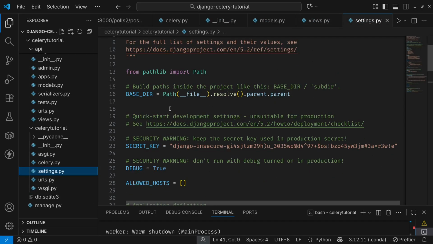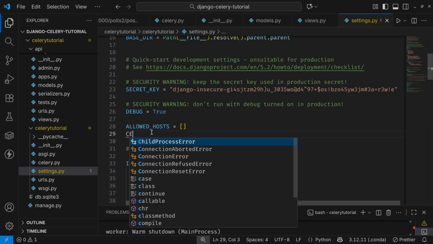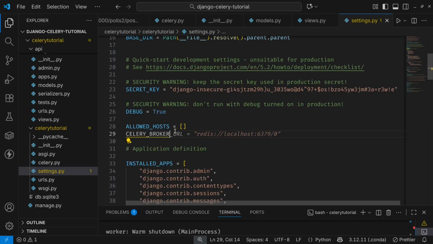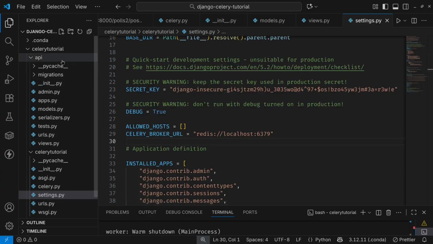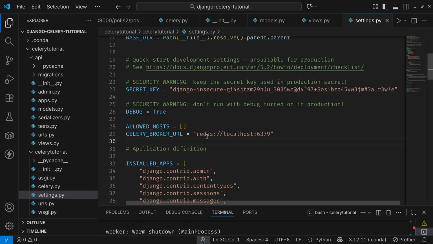Here what I'll do is, on the top around here, let's create a variable called CELERY_BROKER_URL. And as stated earlier, we're gonna use Redis. So redis://localhost:6379. Okay, so then what I will do here, I will create a Docker Compose file where I'll be running my Redis service.